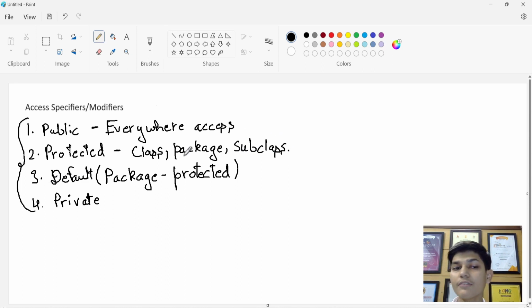Now the third one we have is default, which is also the package protected. As the name suggests, we have the subclass crossed out over here. So it can be accessed within the class and just within the package. It is not allowed to be accessed within its own subclass. Then we have private. Private can be accessed only within the class.